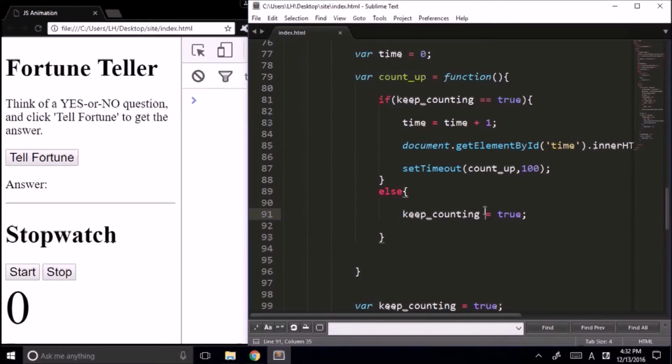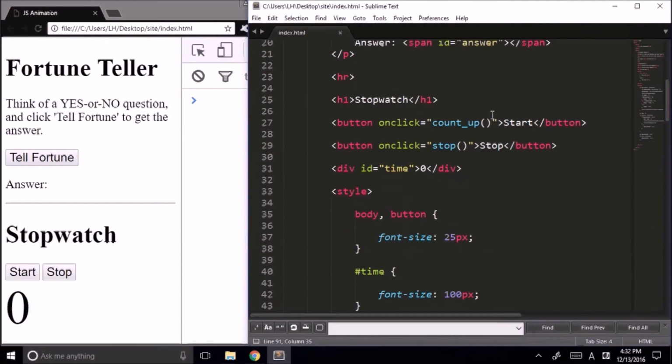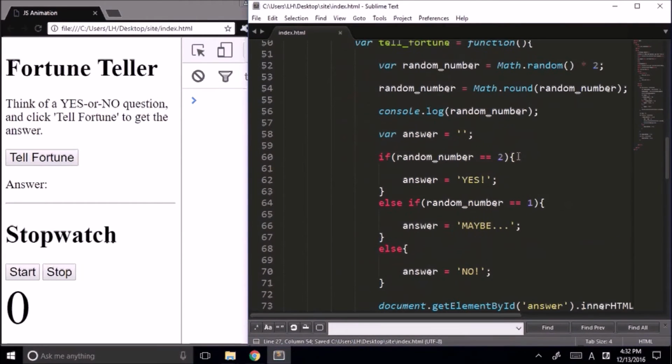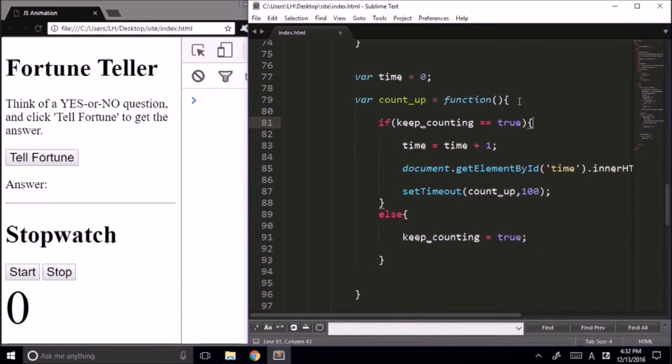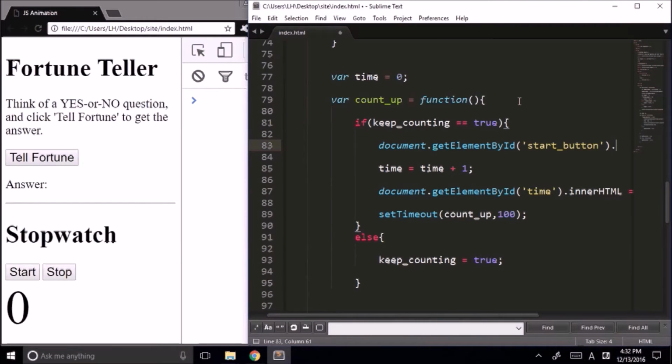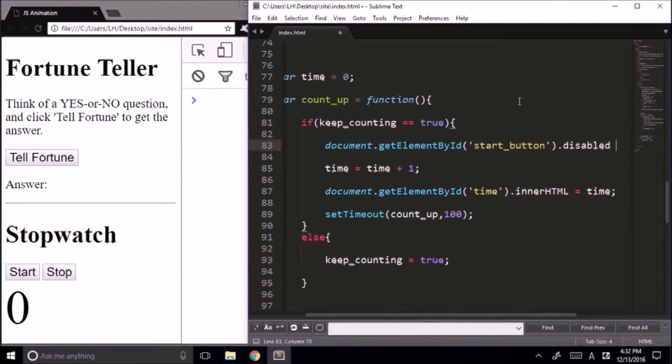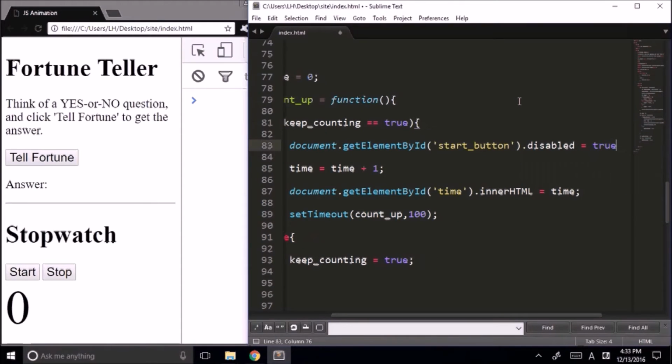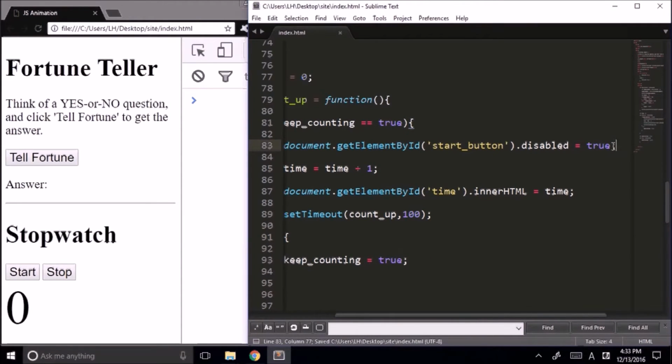To do that, we first have to give our start button an ID. So here's our start button. We'll give it the ID start button. And now, inside of our countup function, we can simply write document.getElementById start button, and then we do dot disabled equals true. And what this line of code will do is it'll grab that start button and disable it.